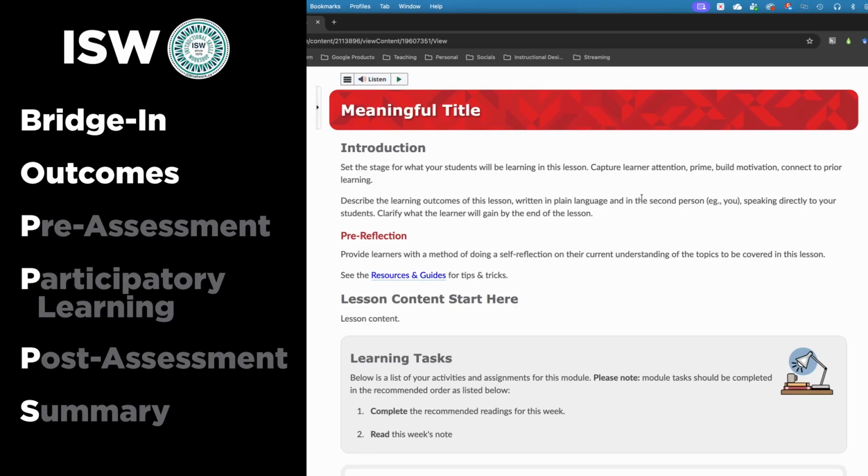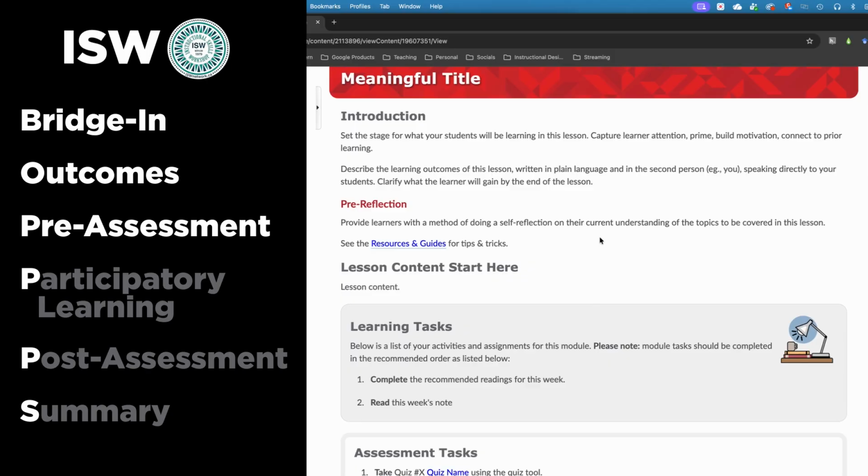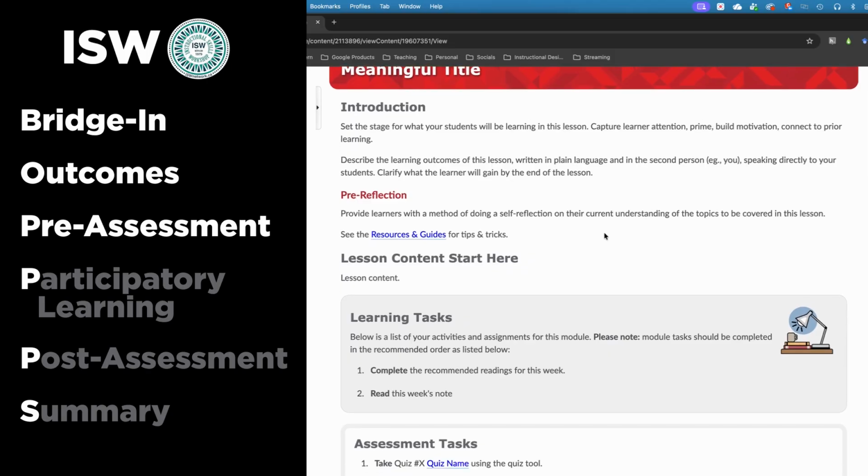Next, we have the pre-reflection. This section serves the needs of the BOPPPS pre-assessment in an asynchronous learning environment. The goal here is to activate the part of your students' brains that already have developed some understanding or experience with this topic, no matter how small.